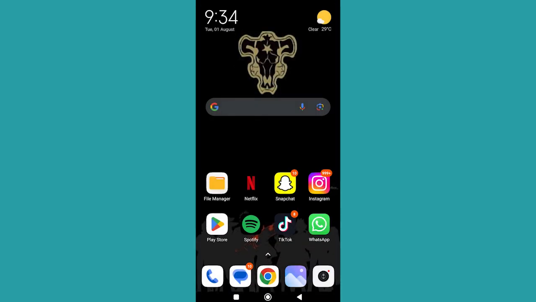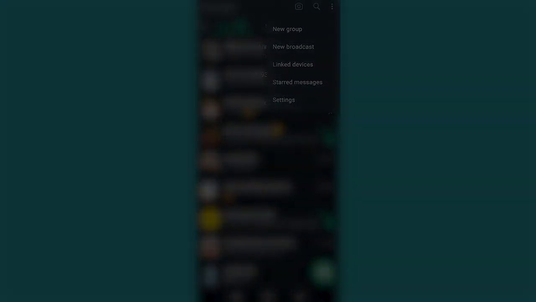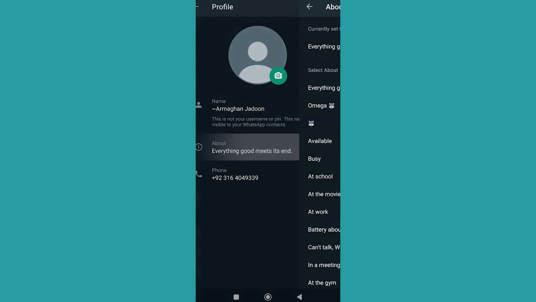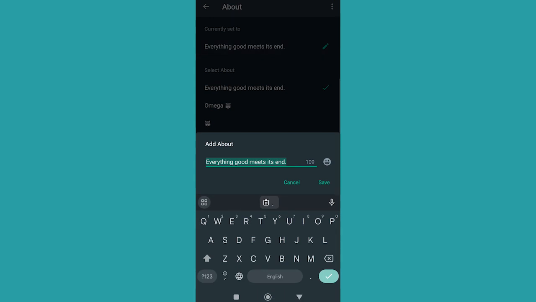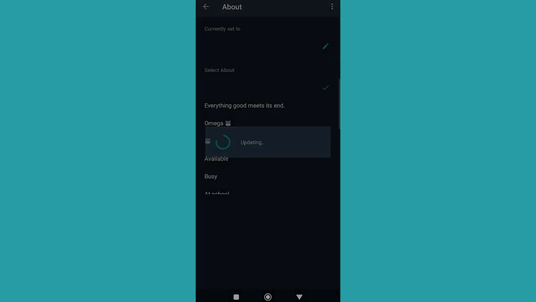Then you are going to open the WhatsApp application on your phone. The three dots on top right, click on that and go to Settings. On top, click on Profile and remove your current description. Paste what you copied from the website and paste here. You will see a small dot. Ignore that and save. As you can see, now you have no description on WhatsApp.